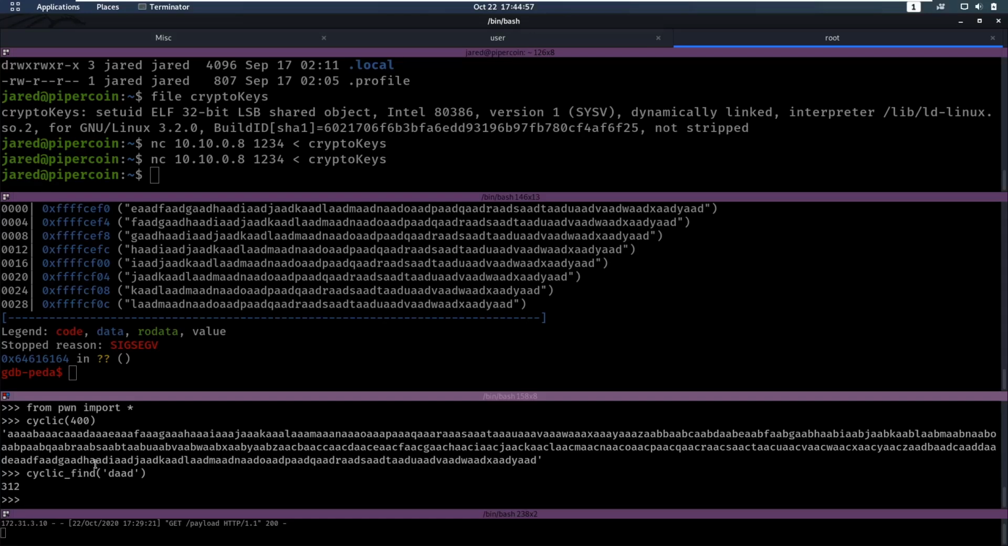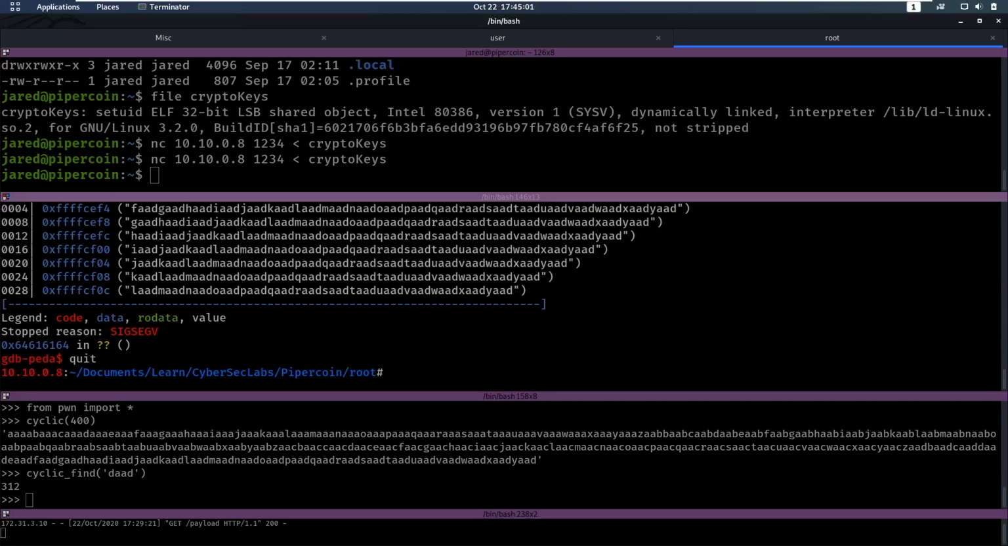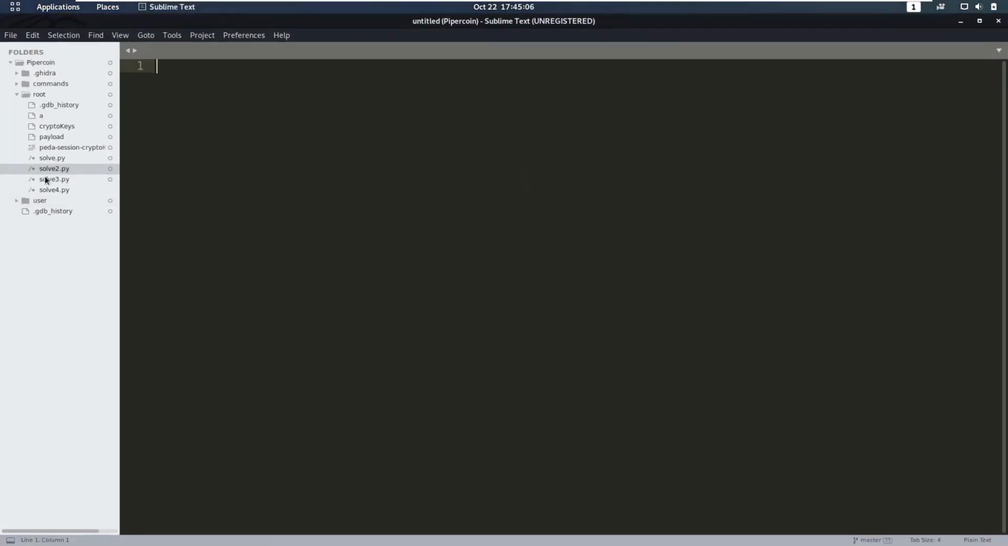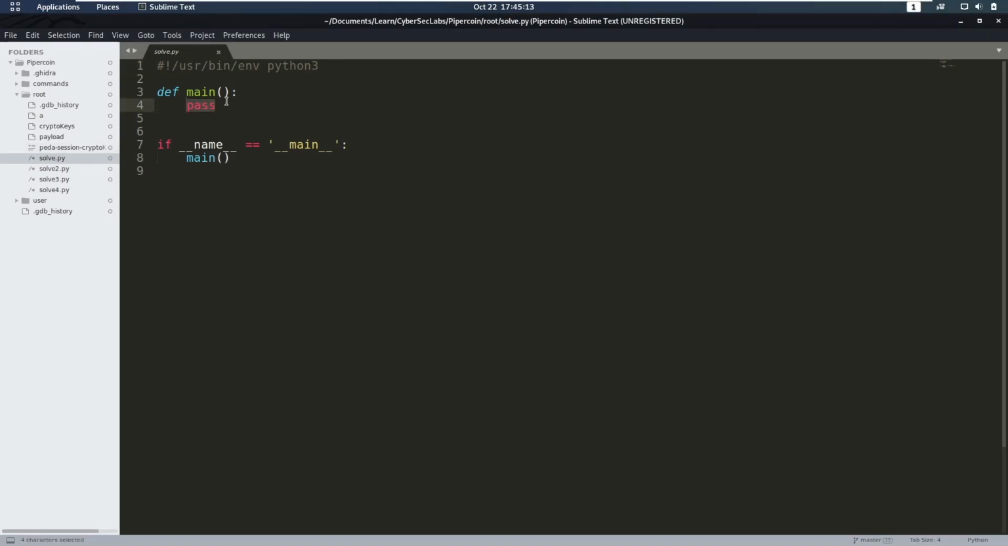Now we can get started maybe with writing a script that's going to help us do all of this. So I'm going to use ctf-py to make myself a solve.py script here, very simple. And we can start by putting our offset in here. Our offset is going to be 312. So that means that our padding is going to be, let's just pick, A times 312. So what is then going to follow? What do we still need? We need the address to jump to.